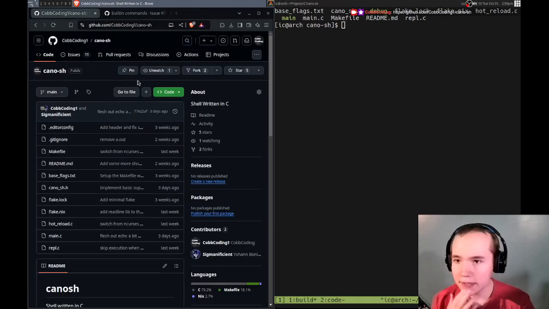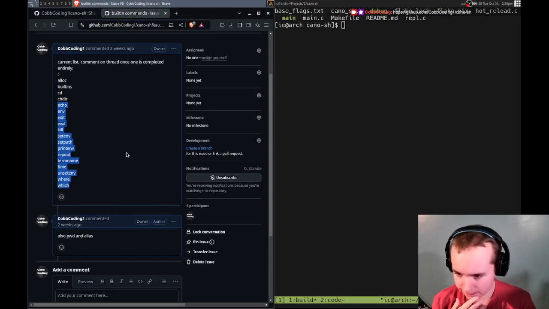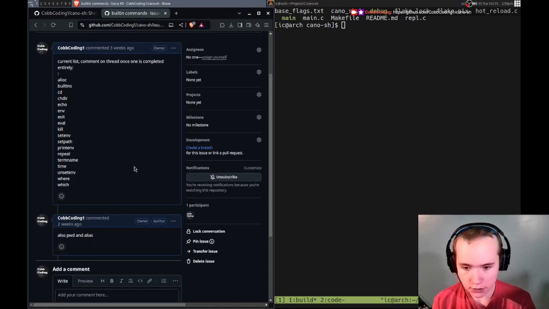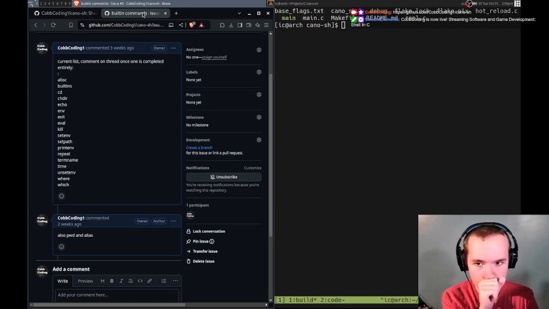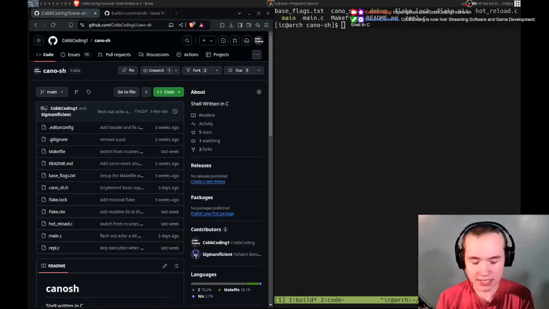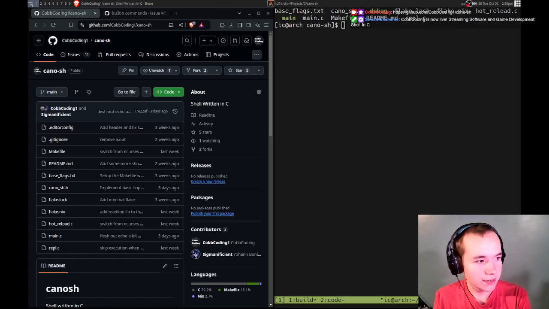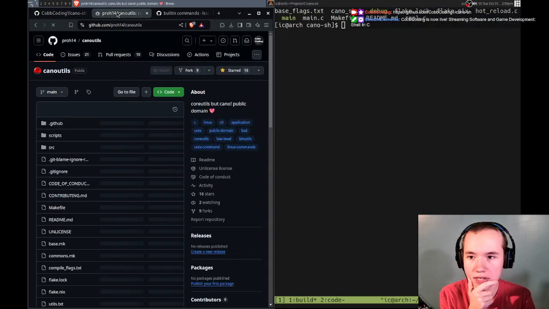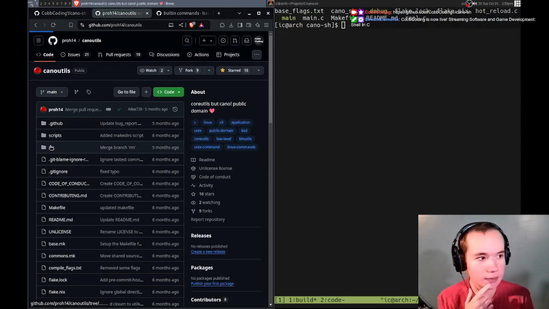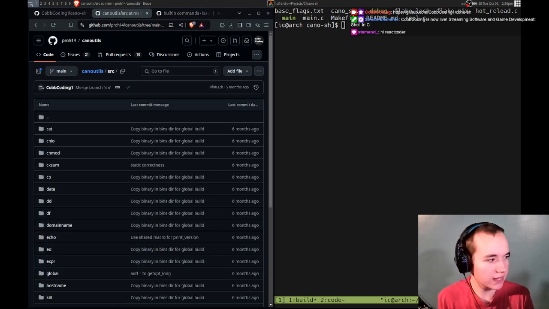Okay, so I'm going to be working on some of these built-in commands, some more of them. One or two of those, and I'll probably implement getopt, well, I won't implement it actually, but I will import it basically from Kano utils. Right here, I actually implemented this getopt, or at least most of it. I don't remember exactly how much.